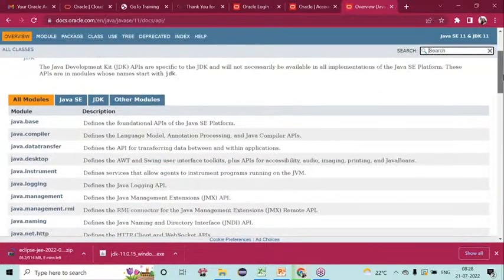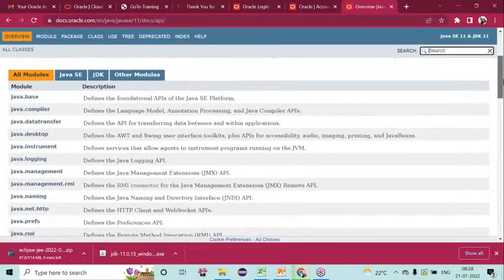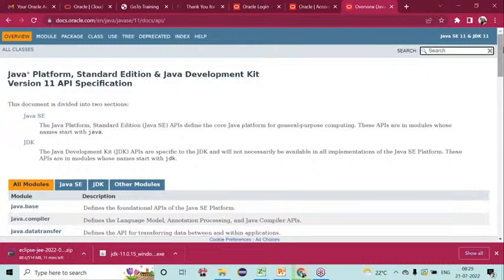Here we can see the heading: Java Platform Standard Edition and Java Development Kit version 11 API specification documentation. So whatever libraries the Java community has introduced in version 11, everything will be accommodated in this documentation. Like for every watch, mobile, TV, and automobile we have documentation, similarly every software, irrespective of version, will have an API specification document. Here we can see that.